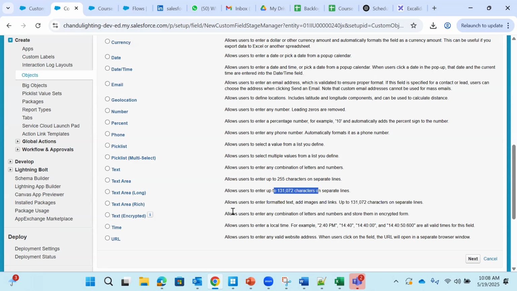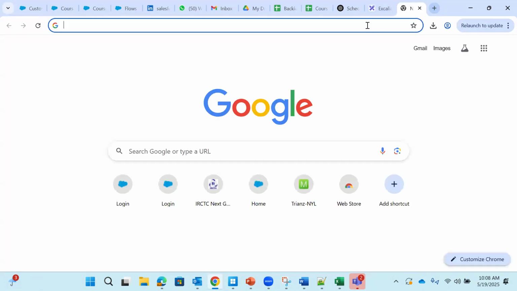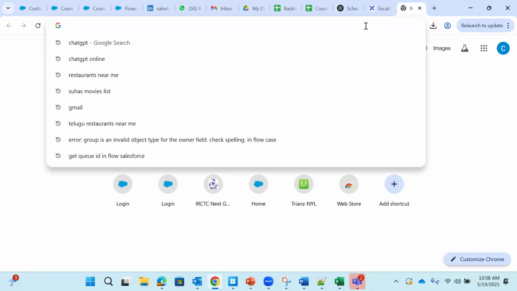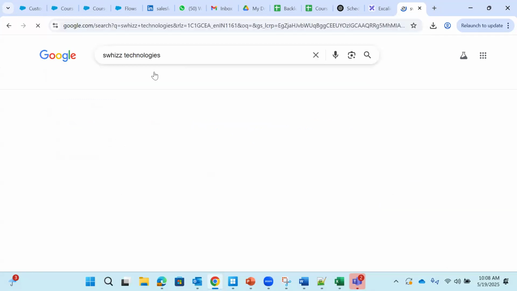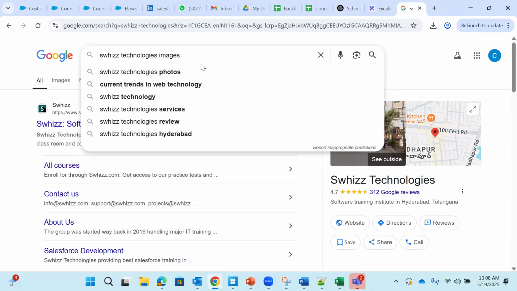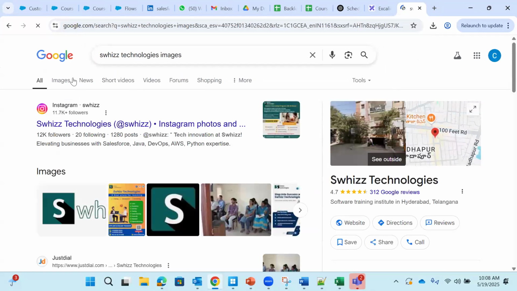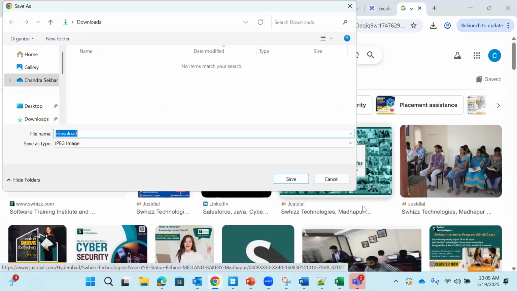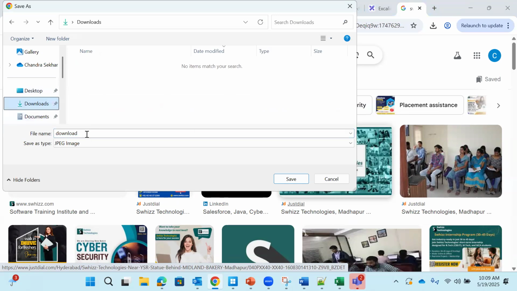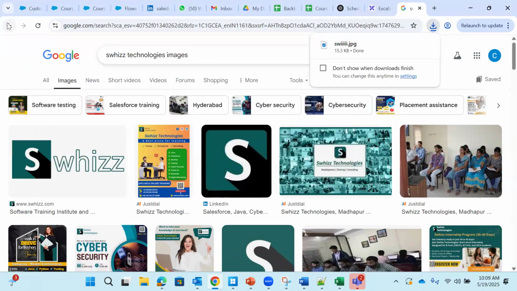Okay. If you want to create some image, let me open my Swhizz, for example. This technologies, images, something like components. So I have downloaded an image.